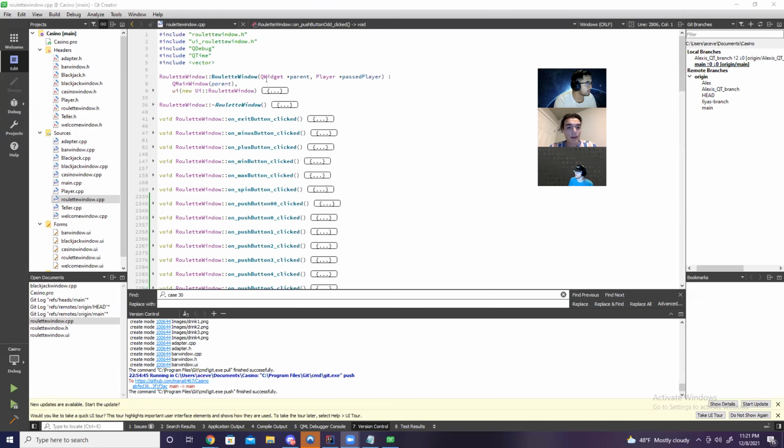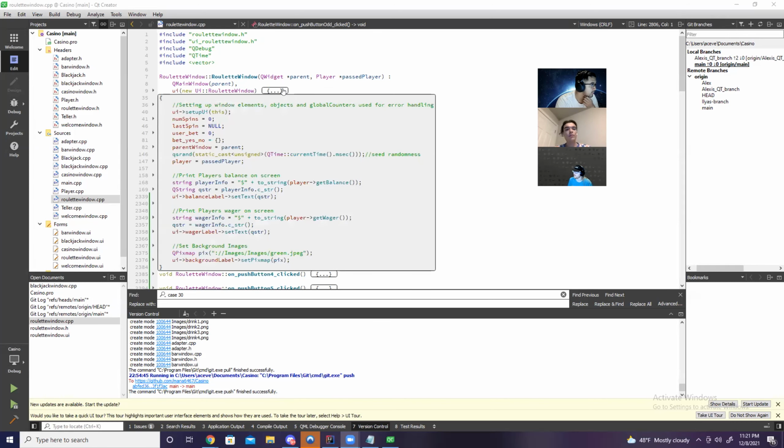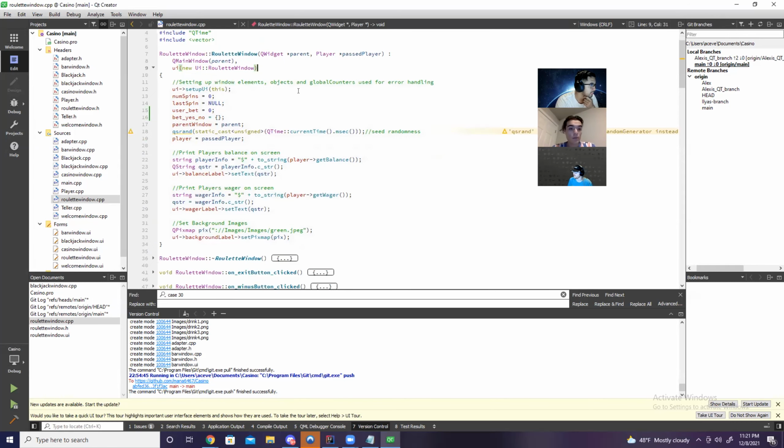Right here, let's talk a little bit more about the main functions that we had in the roulette window. Just right here, we have the constructor. The main things we had here were the number of spins, the last spin, and the user bet, and this was to catch, in order for you to place multiple bets and not just be restricted to one bet. Like you saw in Manny's demo, he was able to place a bet on a specific number and also place it on red, and this handled it accordingly.